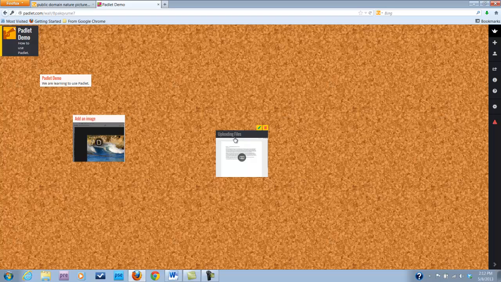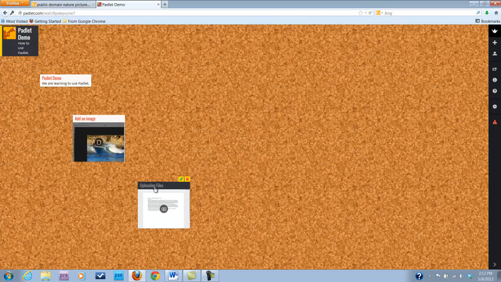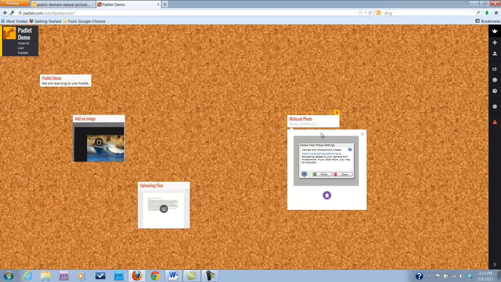So now that we've done that, we'll move our post over here to do our final demonstration, which is a photo from your webcam. Using Padlet, you can click this icon, and it will allow your webcam to be used to take a picture and use it within this particular post. I'm going to say allow the Adobe Flash Player settings. If you don't have Adobe Flash already located on your machine, it will ask you if you want to download it, and you can do that from there.